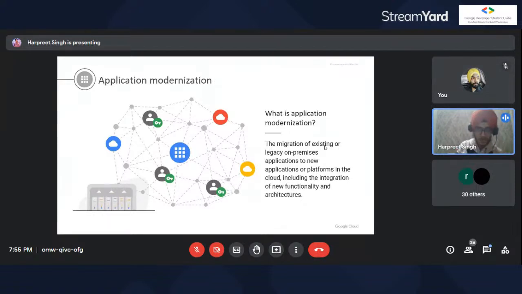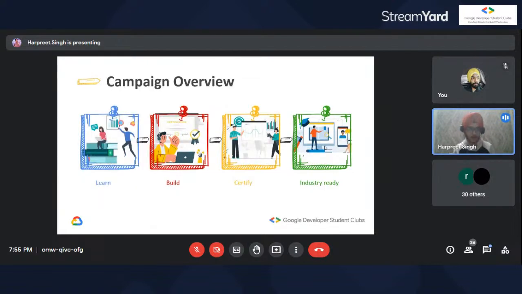So if we take a recap, we have studied two types of modernization. First one was infrastructure modernization. Second one was application modernization. And infrastructure was changing the legacy hardware into the cloud services. Application modernization was to change the applications which were running on legacy hardware to the applications which will run on cloud services. So perfectly done. Let us come to the next part.